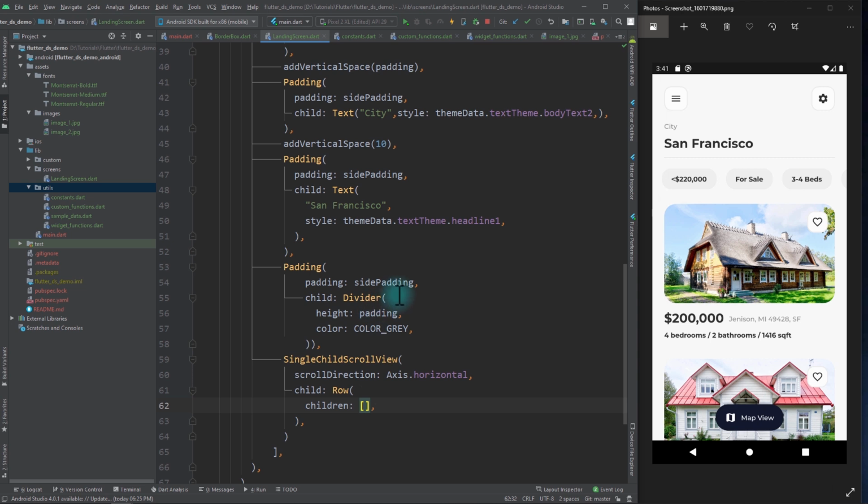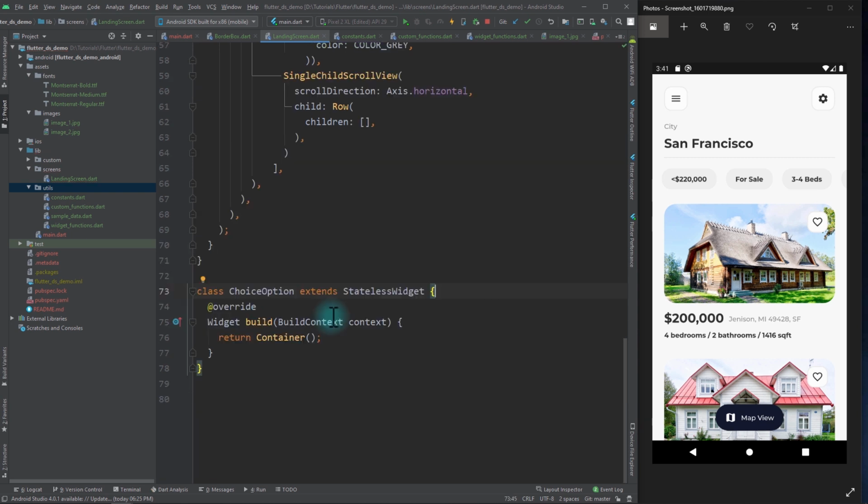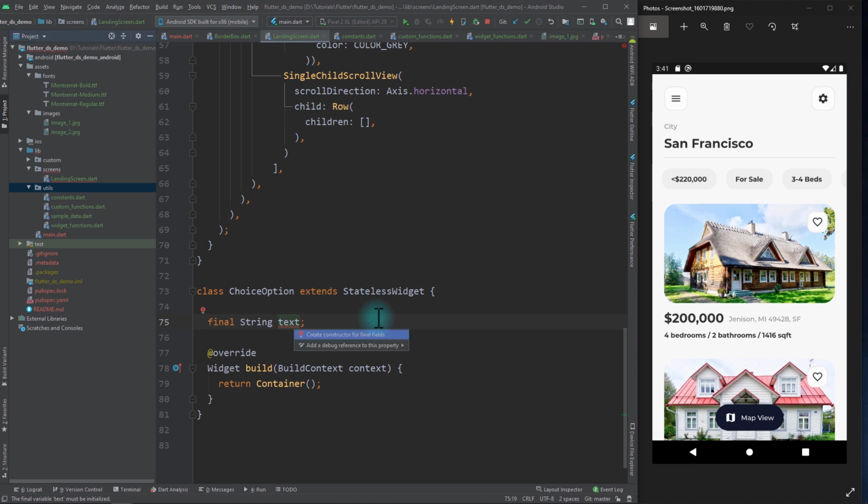For this, I'll come down below, and here I'll create a new stateless widget, and I'll call this ChoiceOption. In this ChoiceOption, I'll create a single property of text. I'll click on text and press Alt+Enter, and now I'll create the constructor for this field.